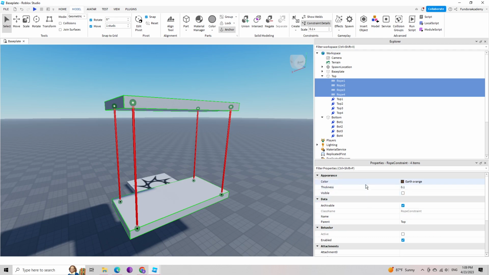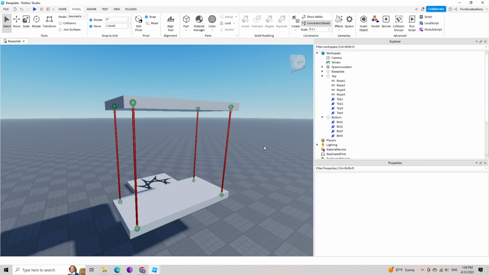If you go to the properties, under appearance, there is a visible option. If you check the visible option, that means all the ropes will be visible in game mode. As I mentioned, we don't want to see the green spheres, those things, but we want to see the rope.